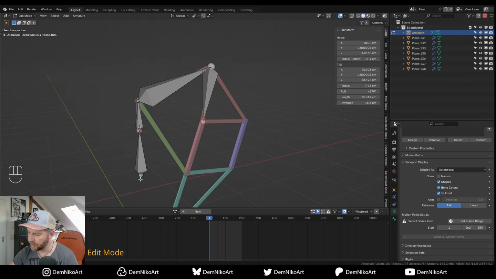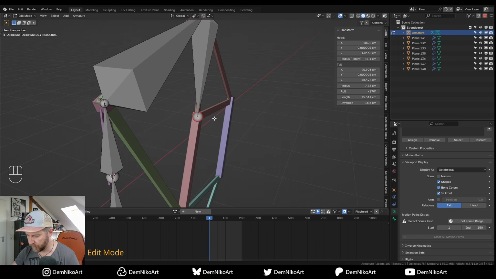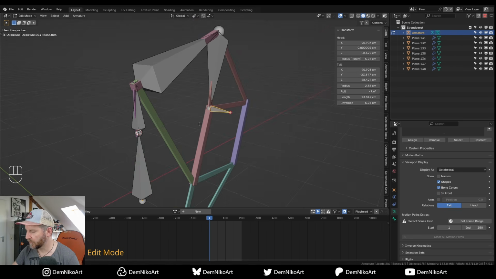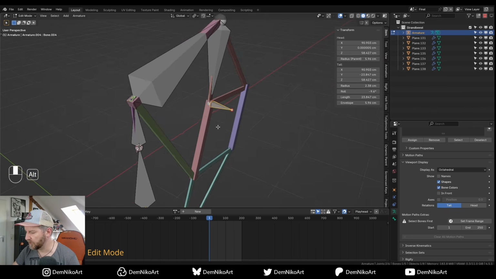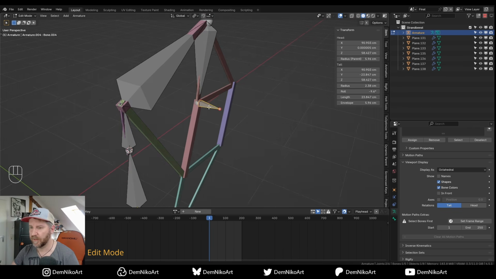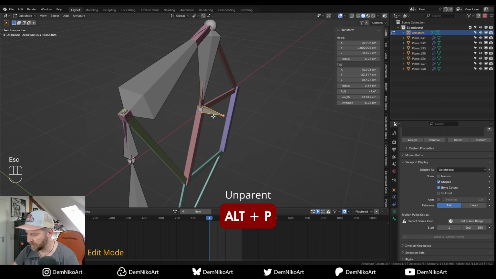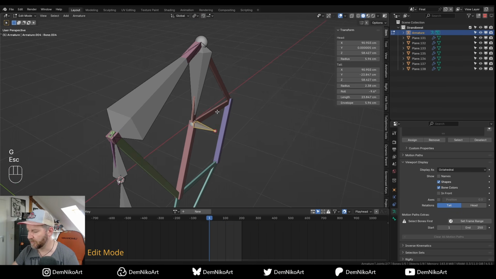So currently the chain starts here, goes all the way down to here, and we need an endpoint for that chain, and we will extrude one more bone to the side. And it doesn't really matter in what direction it's facing, it's just important that it's distinguishable from all the other bones. And what's very important is that with Alt-P and clear parent, we disconnect it from all the other bones, so that it's completely independent, that's important.